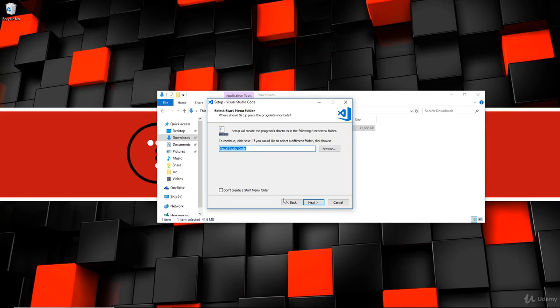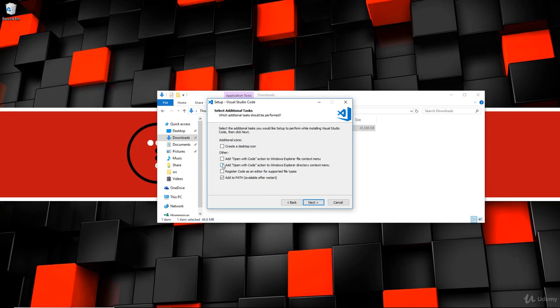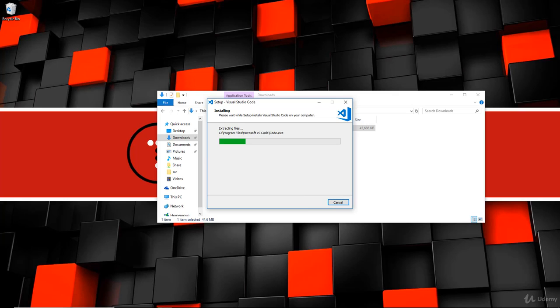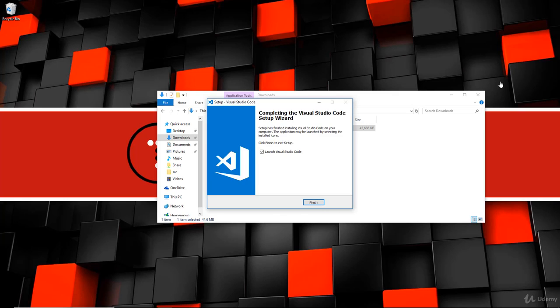I already had it installed at one point, so I guess I already had the folder created. But we're just going to click Next. Now you want to choose these two options right here. This is going to make it so that when you right-click a folder or a file, you'll be able to open it with Visual Studio Code, which is pretty handy. Alright, so we'll just get that set up. Okay, so that's all set.